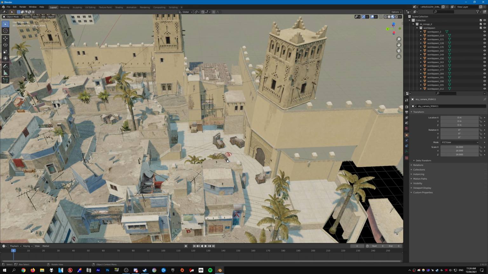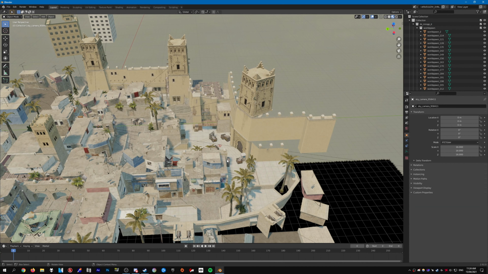So yeah, that is pretty much importing CSGO maps into Blender. It's pretty simple and easy to do. This is for those that have been requesting some 3D tutorials.